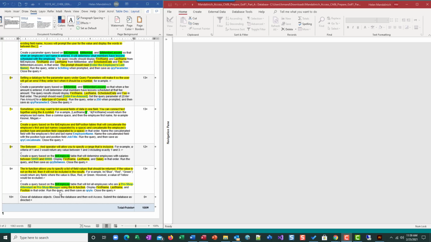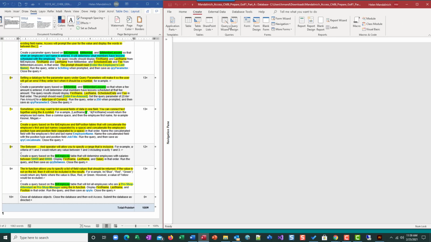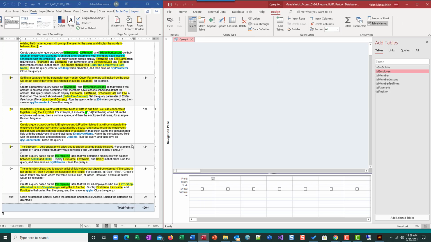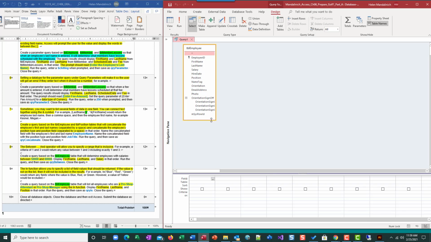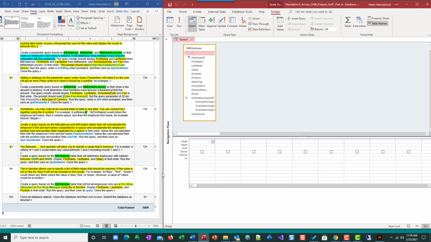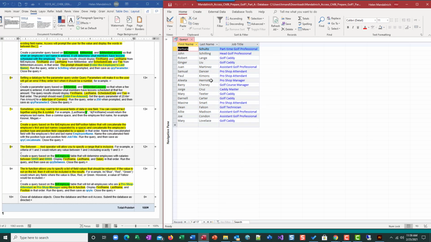So we're going to look for employees that are either pro shop attendants or pro shop managers using that IN function. So let's go ahead and create a query in design view, and all we want is the table Employee because that's once again where all the data is. So let's do that. We want first name, last name, and position because we need position. That's what we're looking for, right? So if I run that, I'm getting everybody. But look, I want just pro shop attendant or pro shop manager.